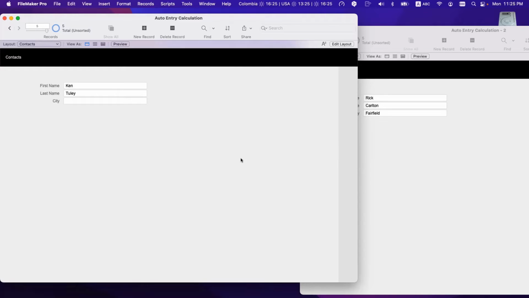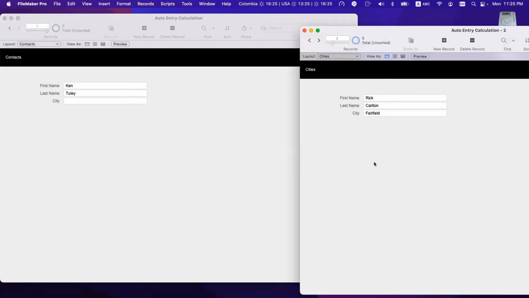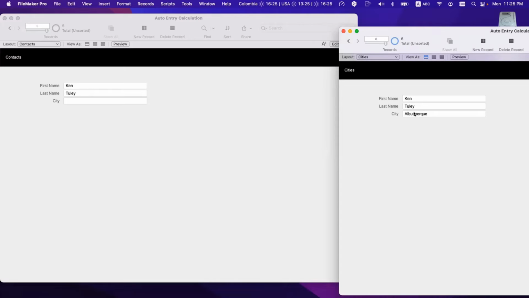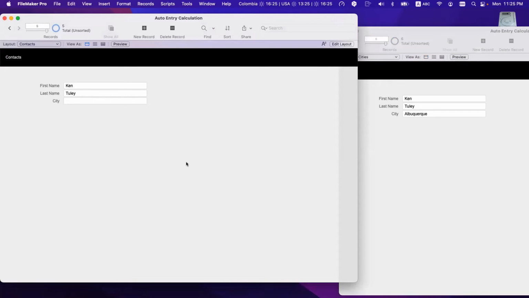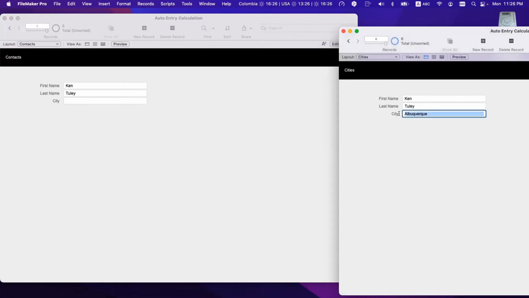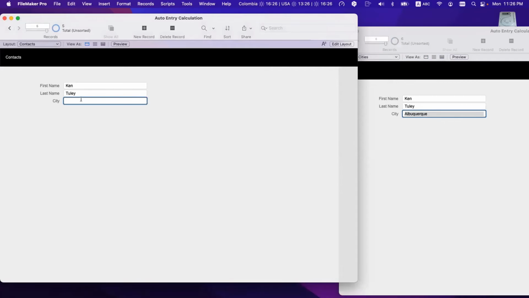Now, how lookup works when you do something? Let's say I'm creating here Kentuli. So now Kentuli is an Albuquerque in the city. I add the city for Kentuli, but here is not there. Here is not, right? It's not. So what can I do to get this record here in here, right?